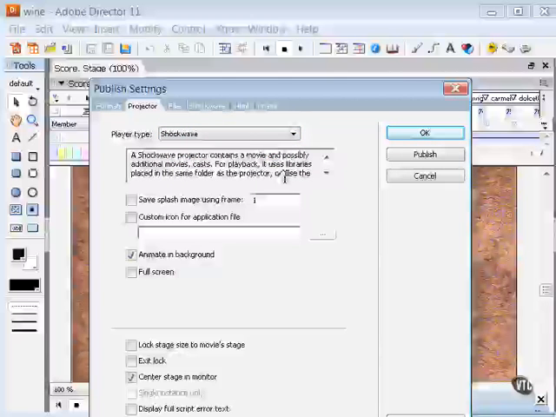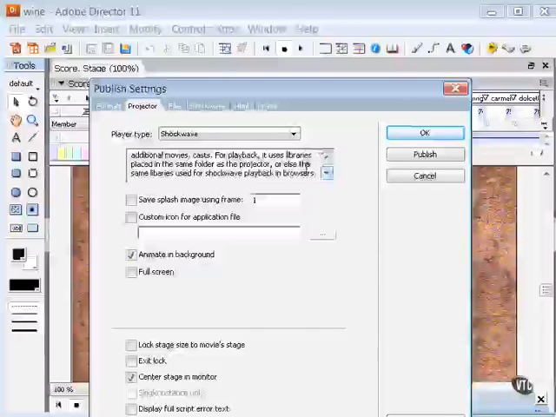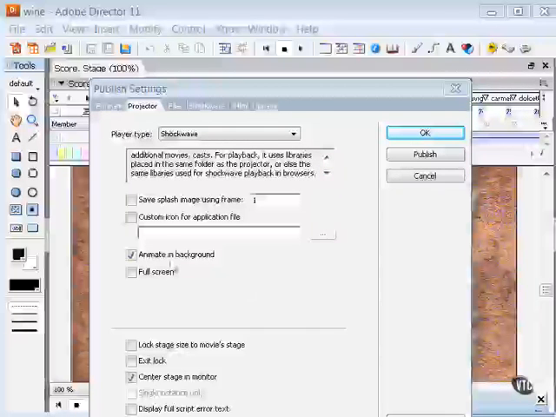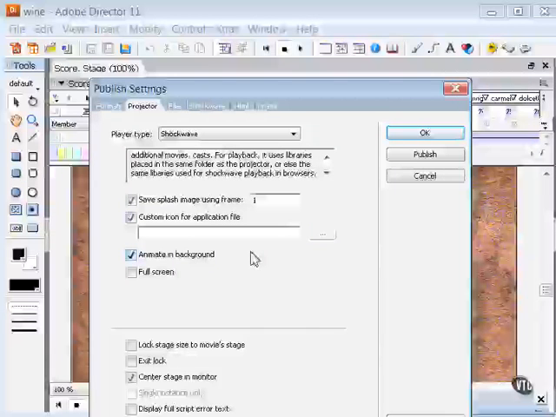Notice that each of these gives you a short description in the scrolling text box below. Next, you have options for saving a splash image from a specified frame and for creating a custom icon for the application file. It's kind of a nice technique if you don't want the Director icon to show when you have the executable file. Animate in background lets the movie continue playing if the user switches to another application.